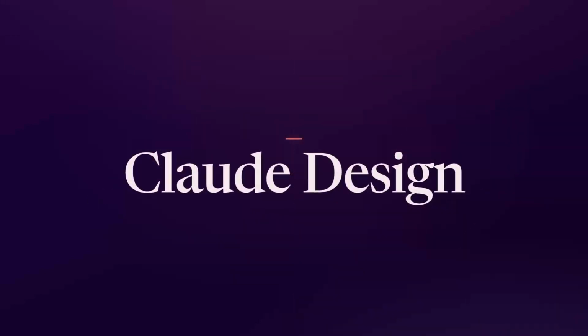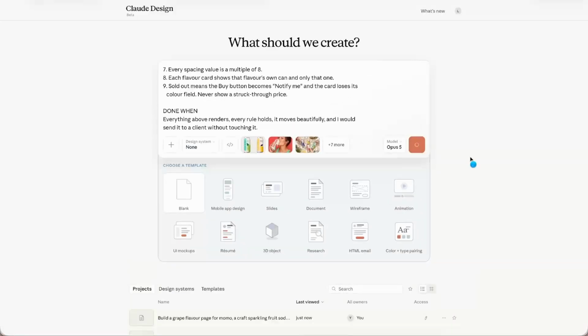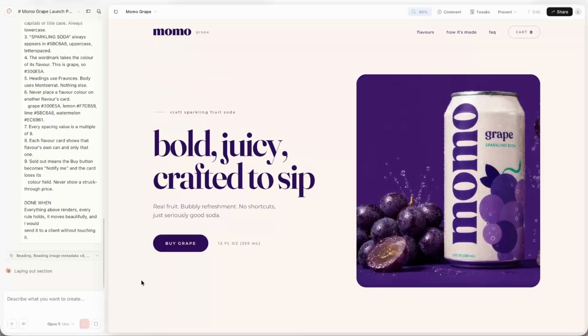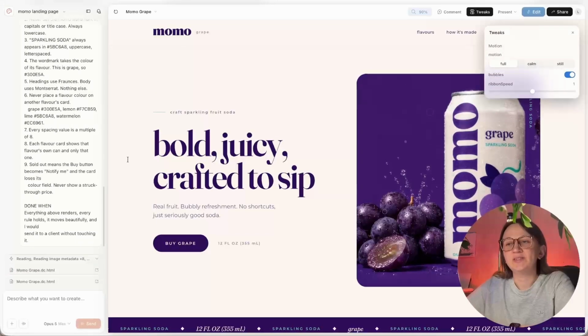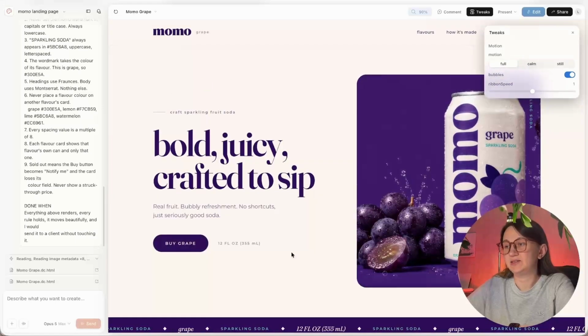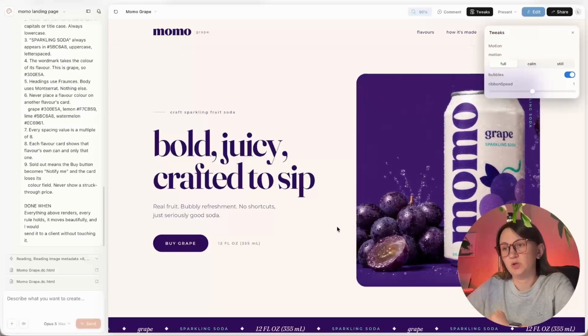First round, Claude Design. It took around 20 minutes. I ran the prompt, saw that it was working, and could rest easy and didn't pay any attention to it until it finished. So this is the result that we've got. If we reload it, we see this beautiful animation. We have all the sparkly bubbles, which is a really cool touch for a soda.